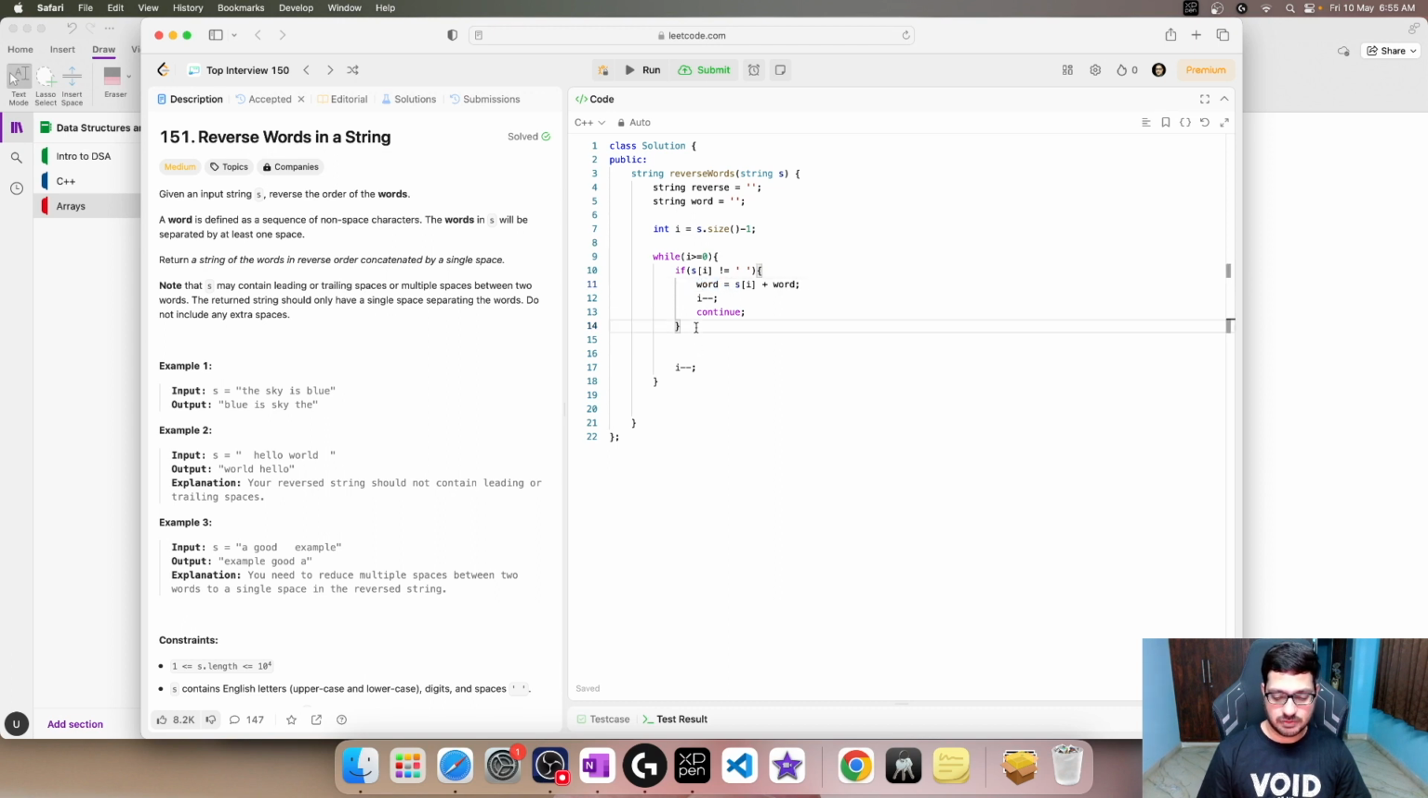When we come out of this, we will have a word inside. So if word.size(), which means if there is something in the word, add it to our output. reverse plus equal to word plus one white space character, right? And finally, when we return, we can return the reverse string.